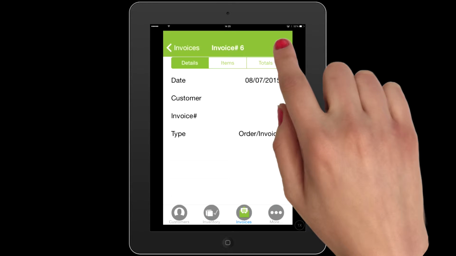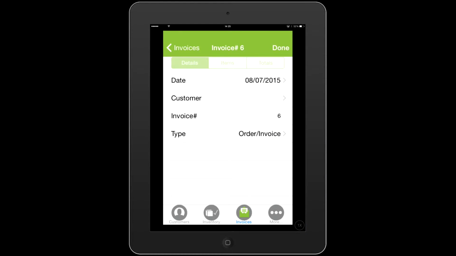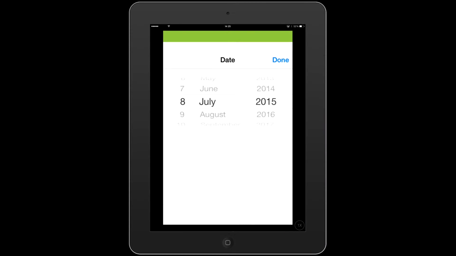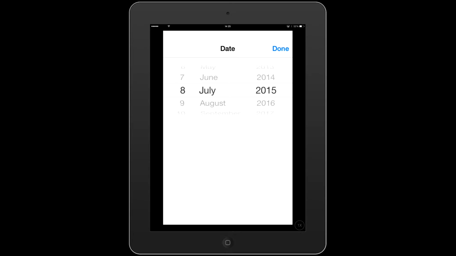Press Edit to commence editing the invoice. The first tab, Details, turns to light green. The date is set to today's date, and you can change it, if necessary, by clicking on the arrow on the right. We're going to leave it set to today's date, so press Done to exit this screen.